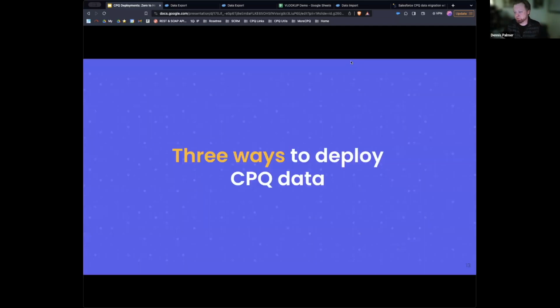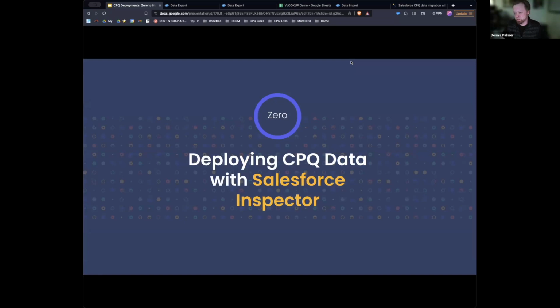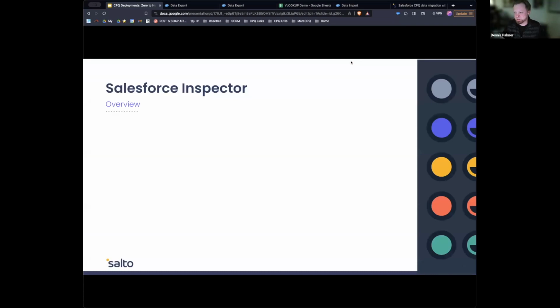There's 3 ways to deploy your data, and we're going to go over all 3. The first way is with Salesforce Inspector. So let's do a simple deployment.